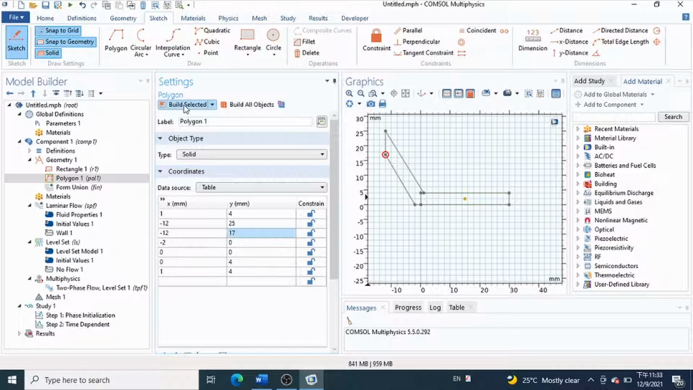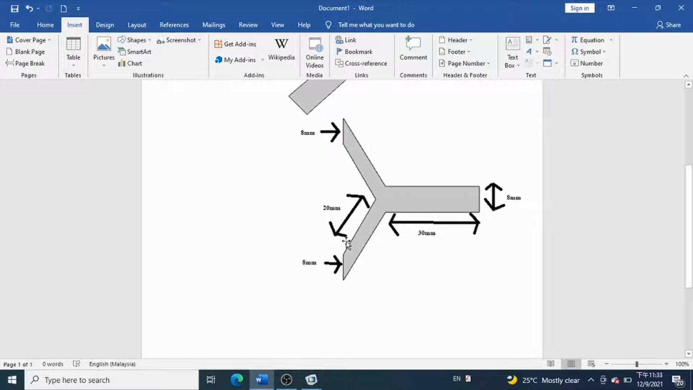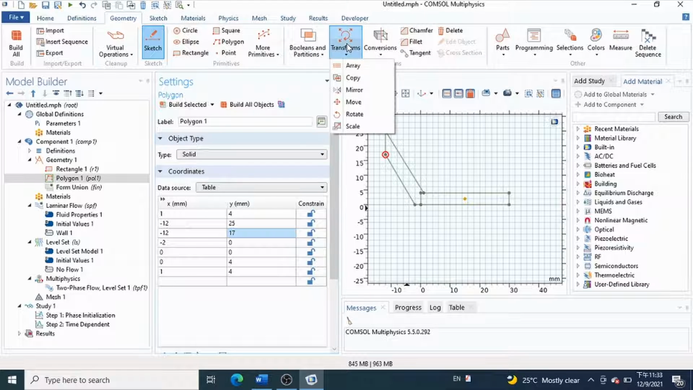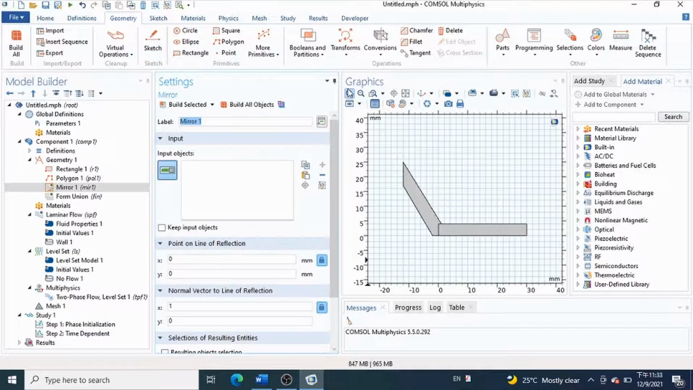Then click build selected. Then it looks like this. The next step is to build, with the reflection method that I mentioned just now, the other half. Click input objects, and the reflection center should be here. And then we choose the component that we want to reflect, and then click build selected. Then this is the other half. This is 4 mm, this is 4 mm, then added together it is 8 mm.